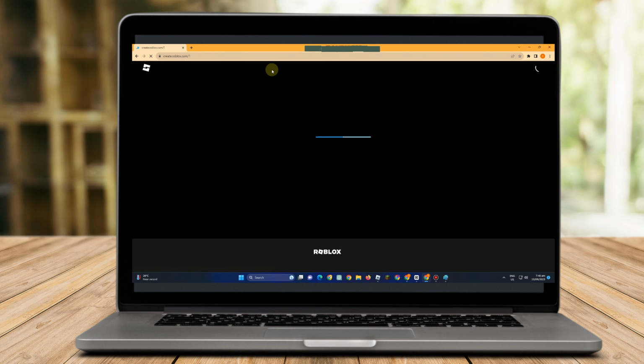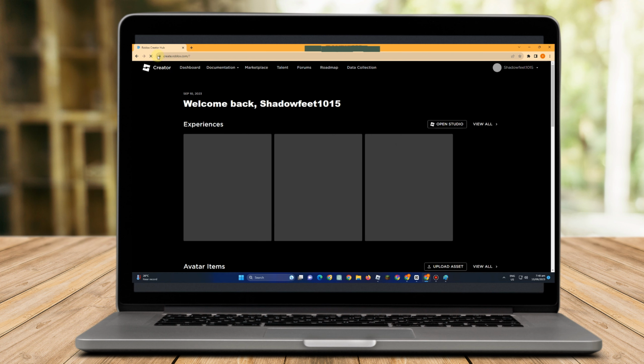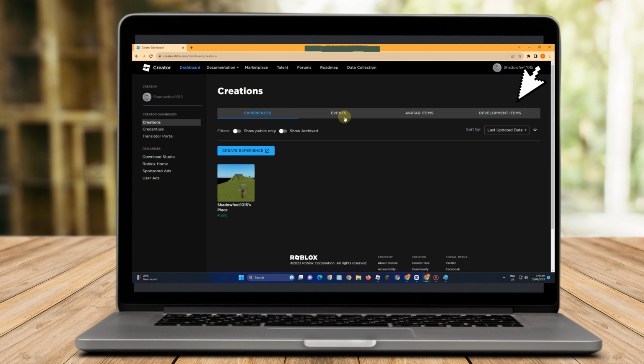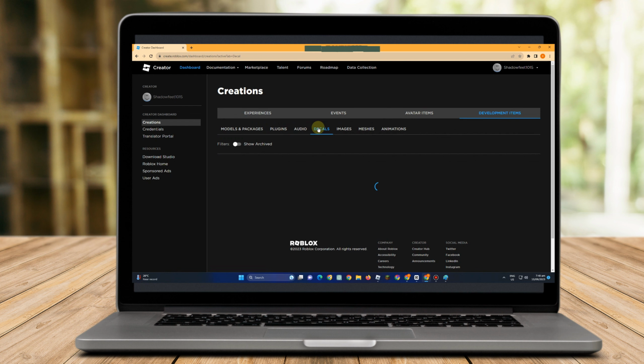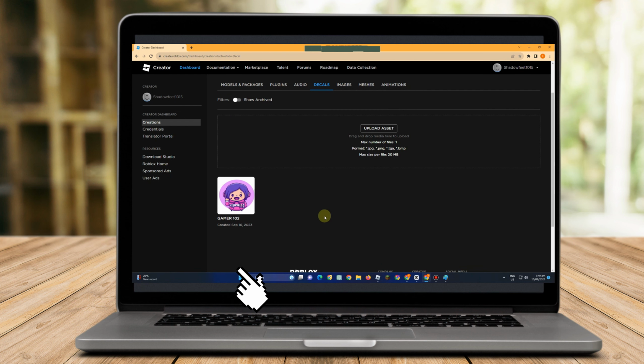Okay. And then once you're here, you just have to go to dashboard, tap this one. And then under dashboard, what you're going to do is to simply go to development items that is next to avatar items. And then next to audio, we have here decals. You just have to tap that one. And then after that, you just have to simply click upload asset.